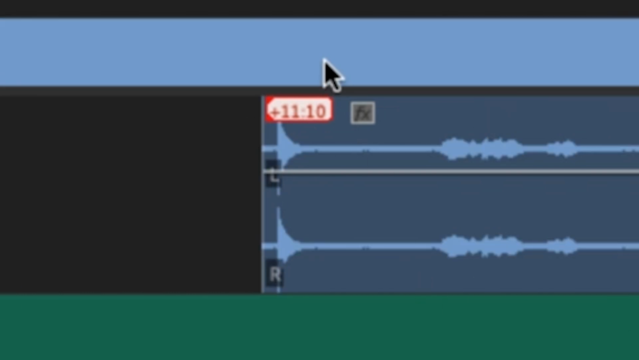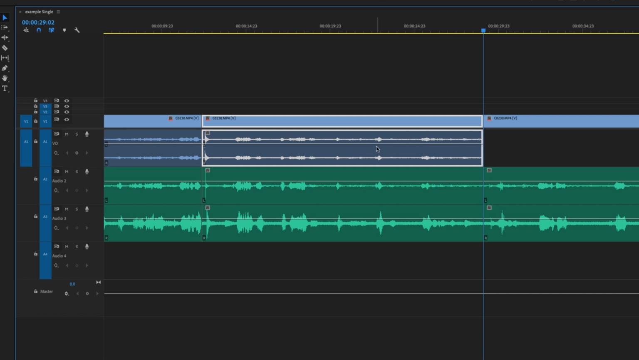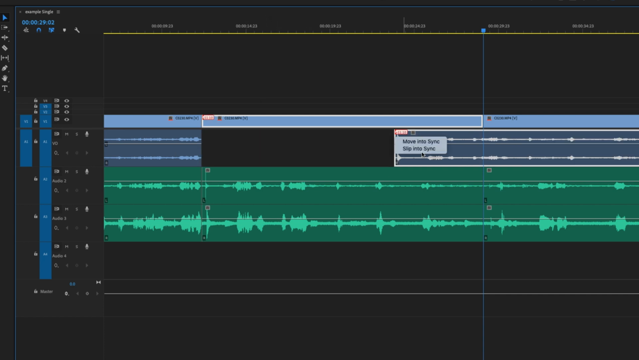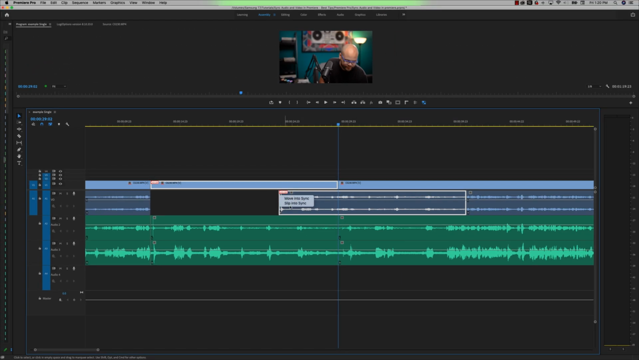In order to move it back into sync, all you would need to do is right click and click move into sync. That will move the audio clip over. The other option is slip into sync. That will keep this clip in the same place, except it's going to slip the audio over so it still matches the video clip above. If I click it, you can see that the audio has changed, but like I said, it slipped that audio over.